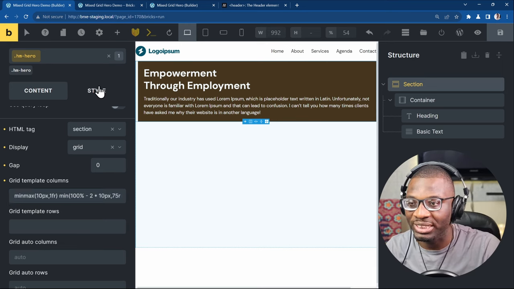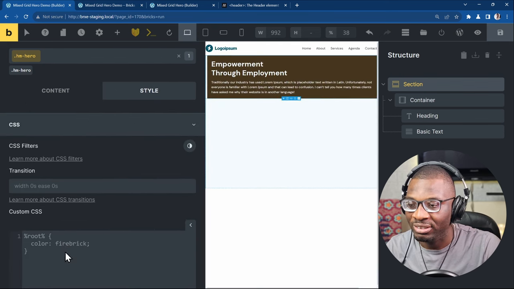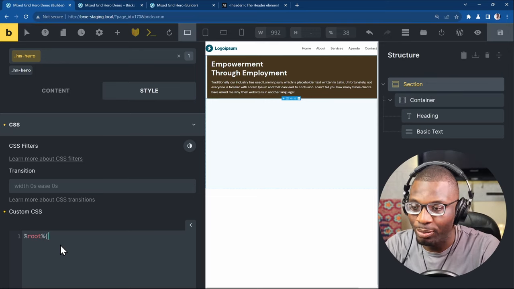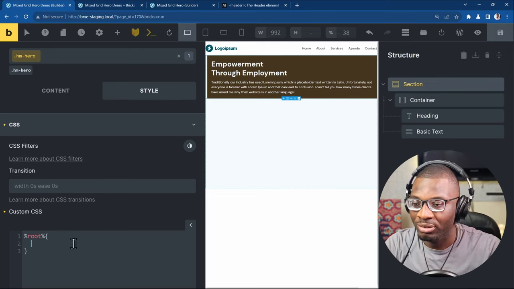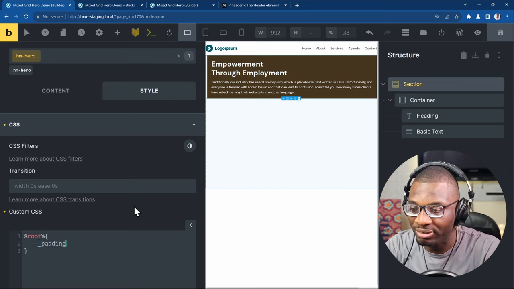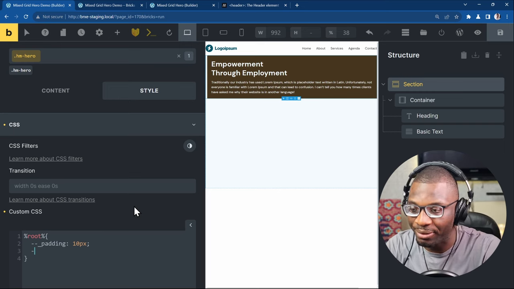We can go to the style tab, under the custom CSS, just use the root, so I'll say :root, open and close the bracket. We start with the padding, so double hyphen underscore padding, and say that is 10 pixels. Then the content width, double hyphen underscore content width, that should be 75 rem.